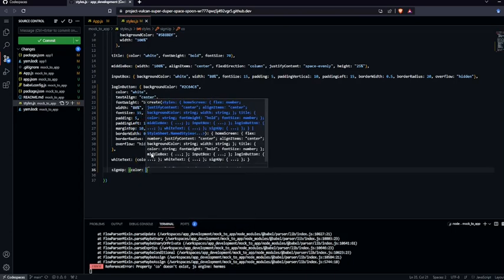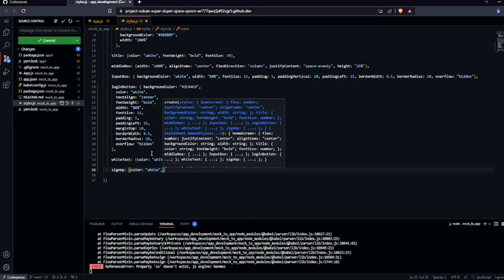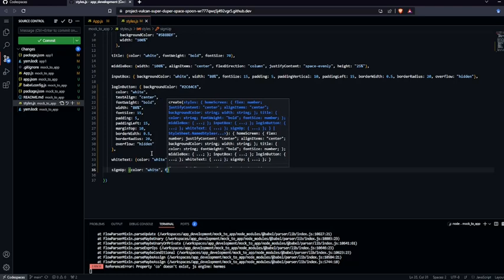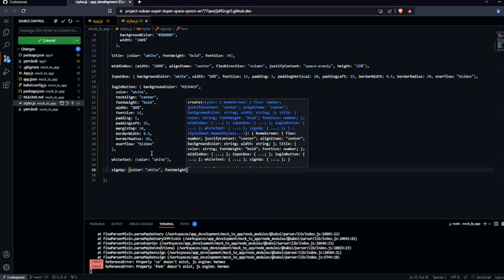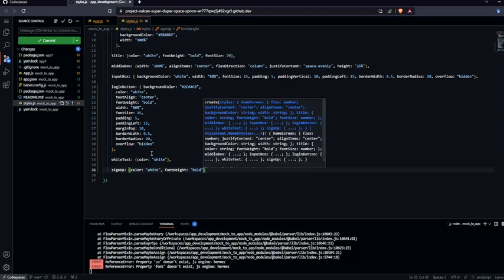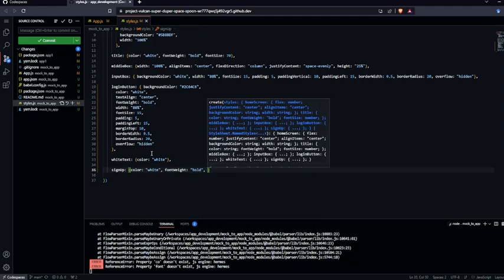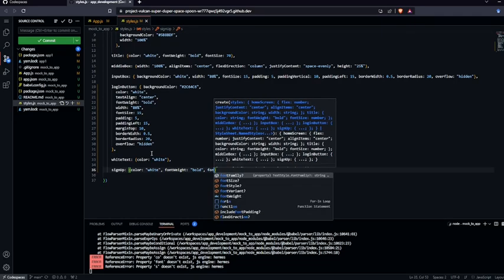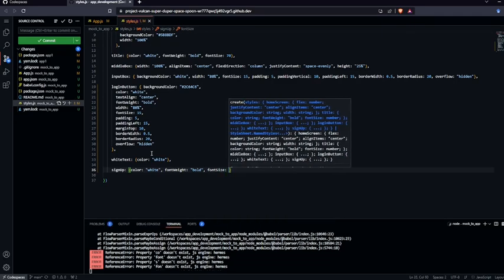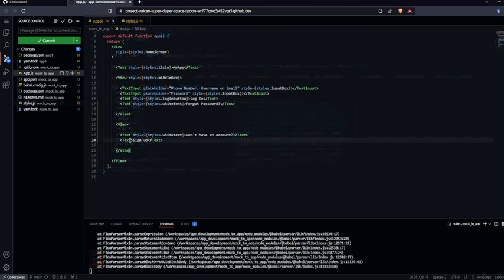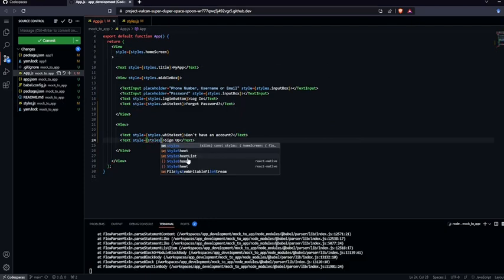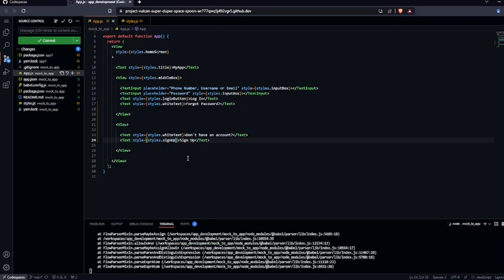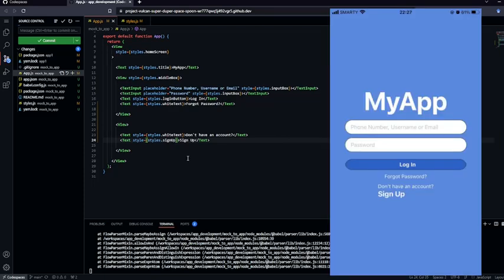Yep, and you can probably guess what I'm going to put in here. Color white again. As before, we're going to put font weight to bold. And I think the size could be a little bigger as well. Let's go with font size, I'd say it's about 20. And then once again, we have to set the style definition here. Styles dot sign up.